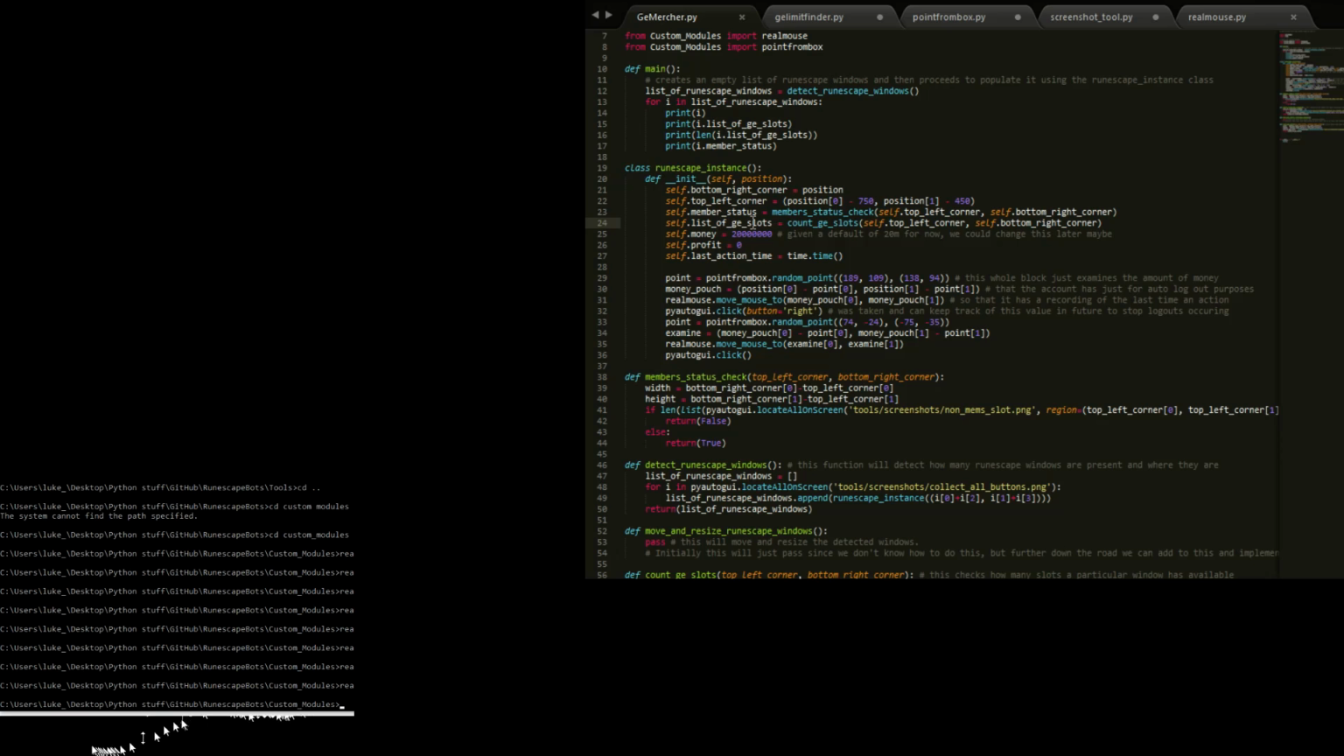Now the list of GE slots. This counts the GE slots and returns them as a list of the coordinates of where they are, like the corners of them. So count GE slots is down here. It's a very, very similar thing, just using the image of an available GE slot instead. And it returns the list of the GE slots.